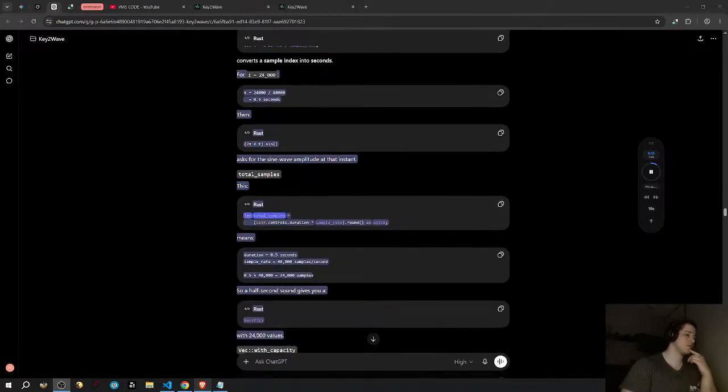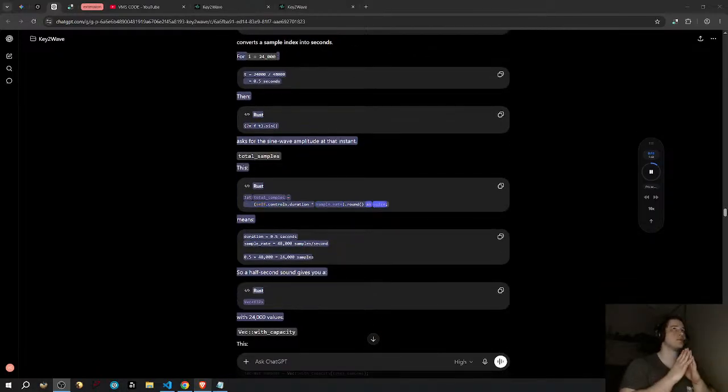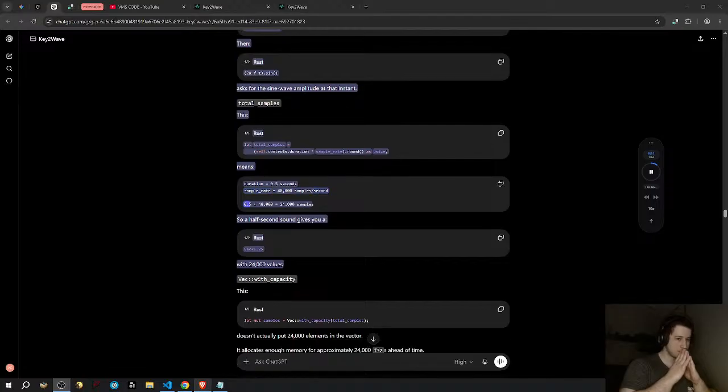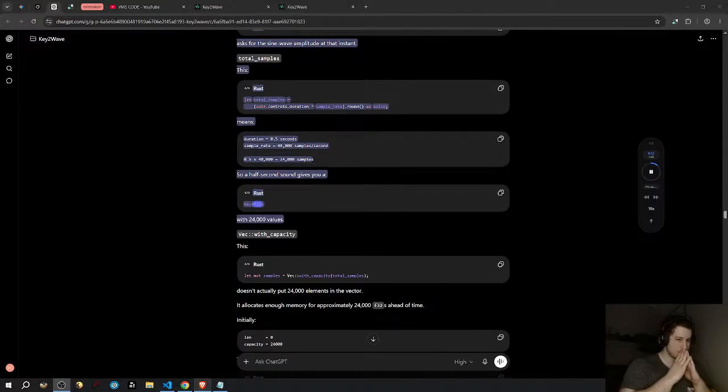Total samples: this Rust, let total_samples = self.controls.duration * sample_rate, round as usize, means duration 0.5 seconds times sample rate 48,000 samples per second, 0.5 times 48,000 is 24,000 samples. So a half second sound gives you a Rust Vec<f32> with 24,000 values.